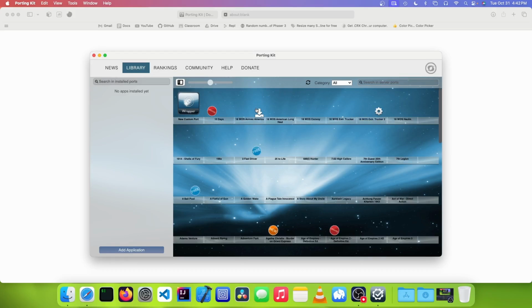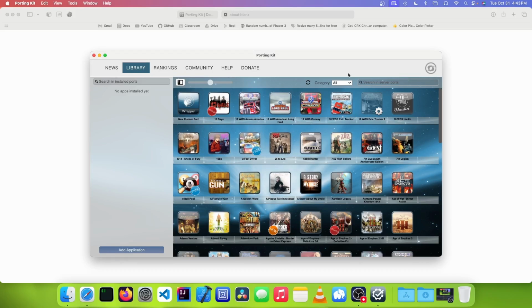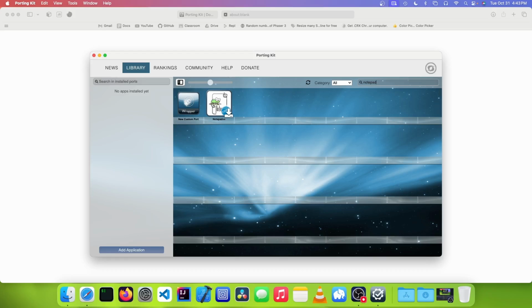So we have two options here. We can install an app that someone has created a pre-wrapper for, or we can make a custom port. So I'm going to go through both methods. The first app I'm going to install is Notepad++, and this does have a pre-created wrapper.